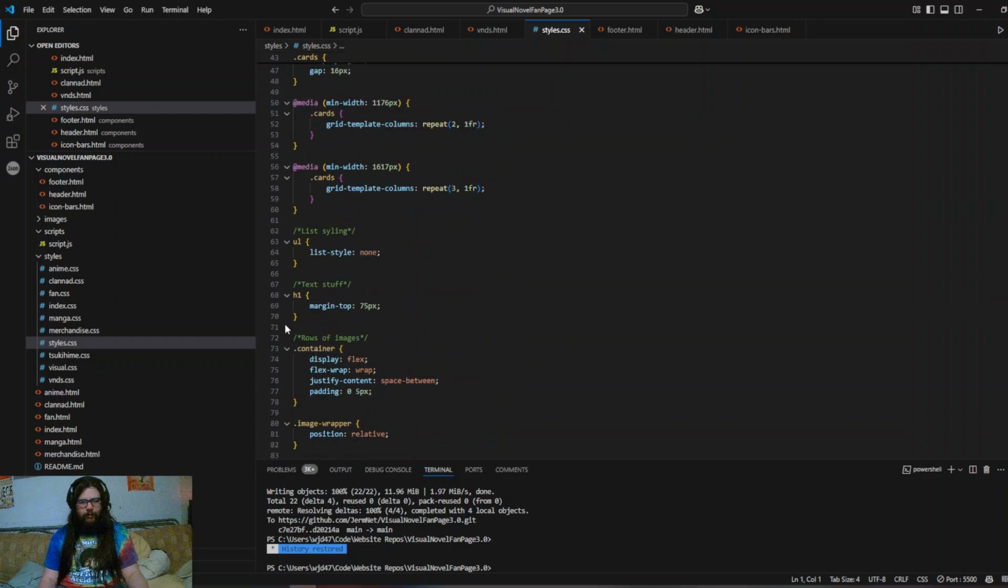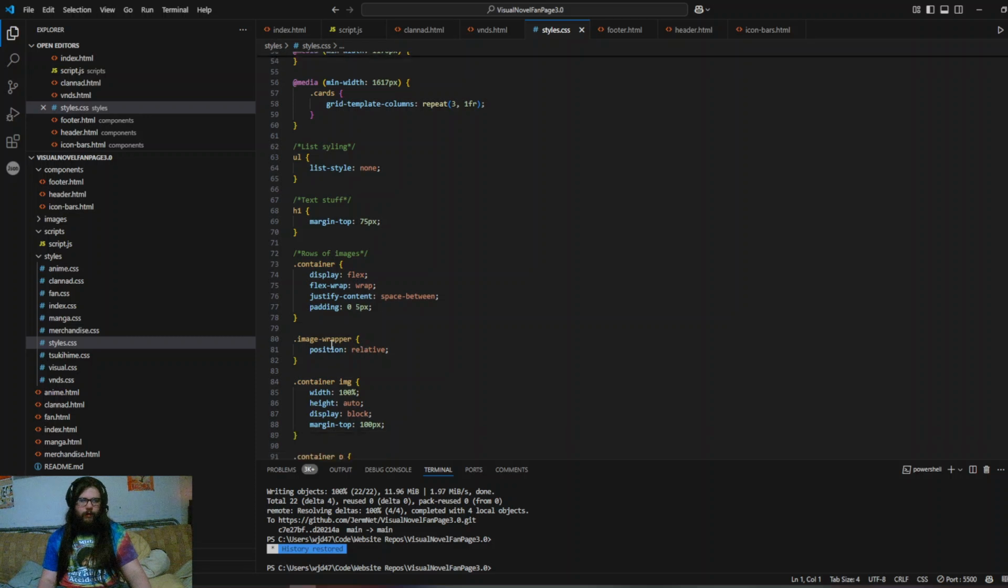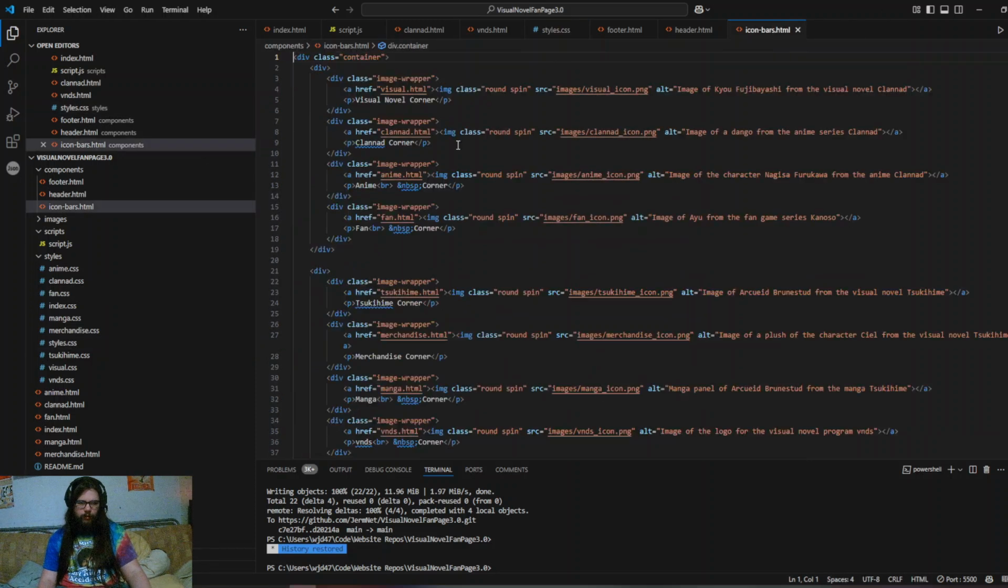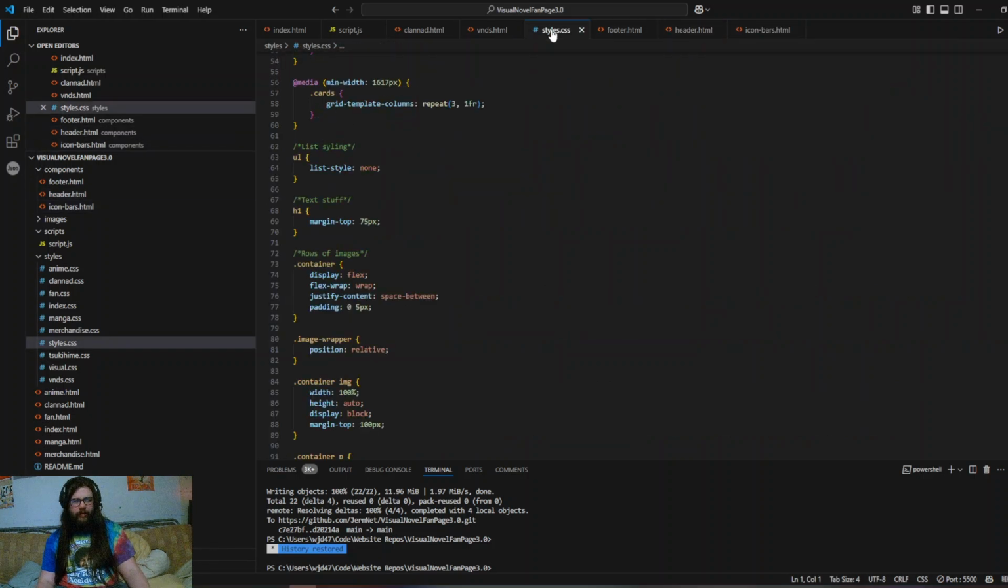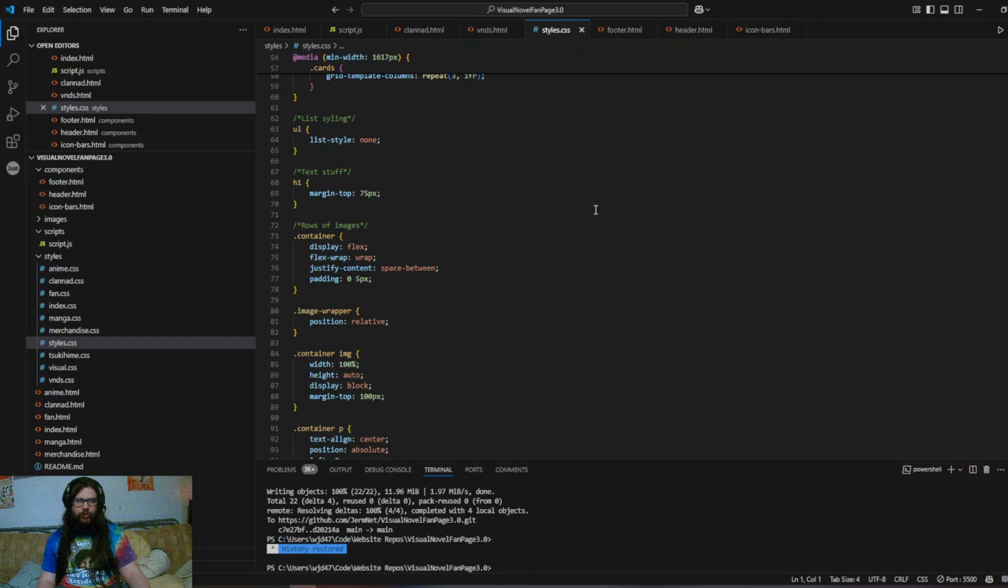And then list stuff, basic container. This is for the rows of images. Image wrapper, I think that was for this as well. Yeah, that's just for those. Because those are a little bit hard to make. They're not hard to make, but they're hard to get working properly in a way that it'll be responsive. And I kind of cheat on that a little bit.